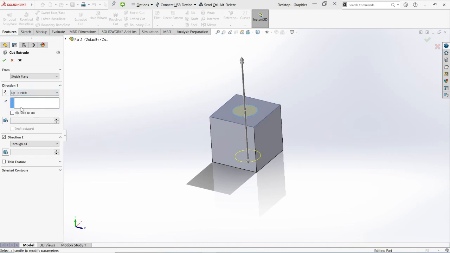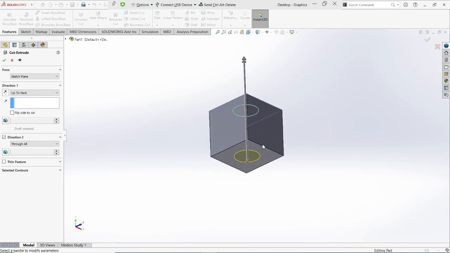Up to next will follow to the next feature. So if I switch the direction, you can see that my preview went away because there's nothing above that feature. But if I click again, it comes back because it knows that this next surface is over here.